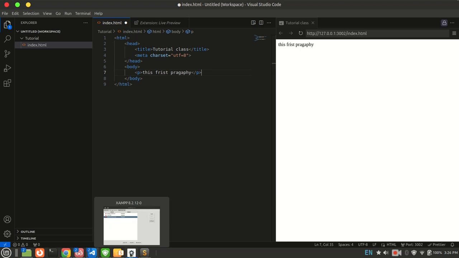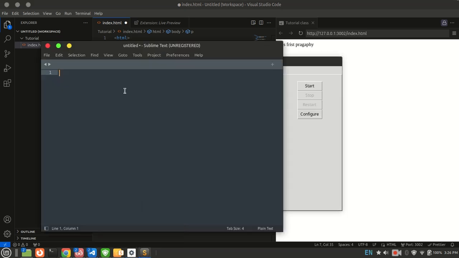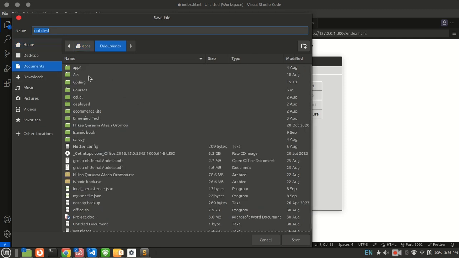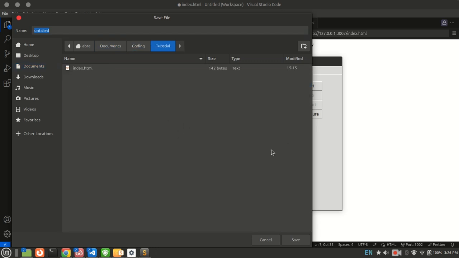So we need only, I think, two or three things to start the HTML. It is the code editor you prefer, like this Sublime Text. You may press Control S to save the code in this document. Maybe I want to save it in this folder as coding, then tutorial. So I will write the name for this one. The file extension will be, maybe I will say, home.html.